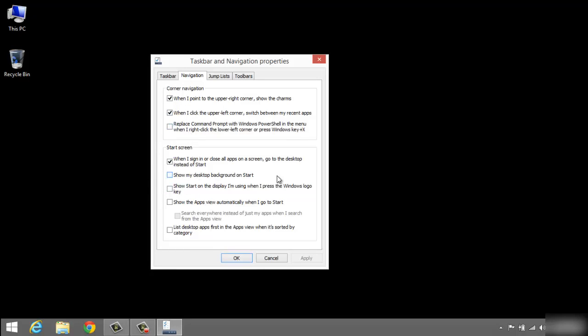Now, the reason I wanted to show you that first was so that you understand what it means when it says show the apps view automatically when I go to Start. What that's going to do is bring up that second screen I showed you when you push the arrow button down. Okay, so that gives you a view of all your apps, which makes more sense when you're coming in from the start menu because you want to see all your apps, not just what you have pinned there, especially if you're only going to be using the desktop functionality.